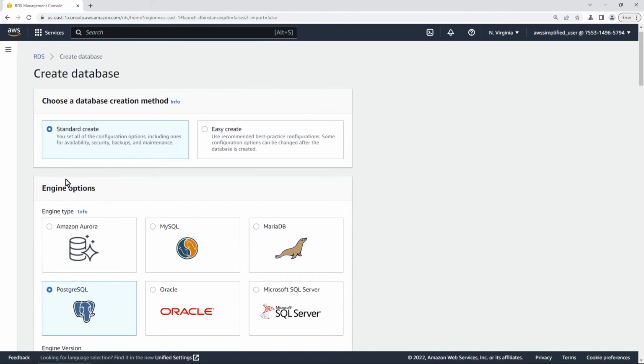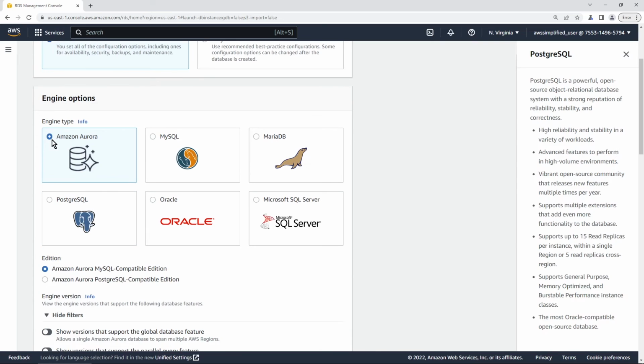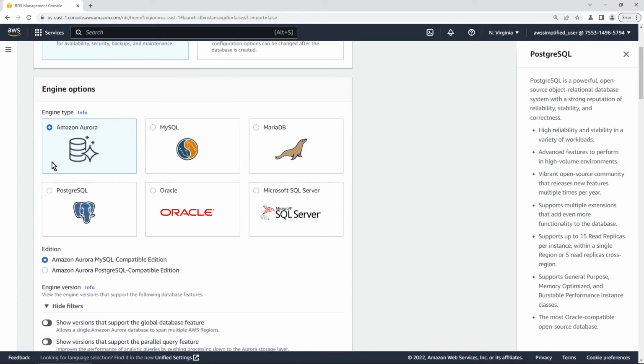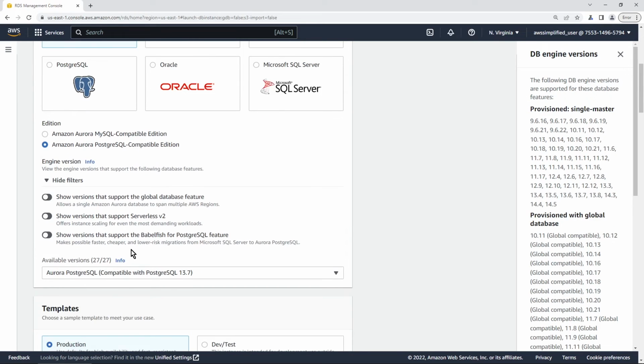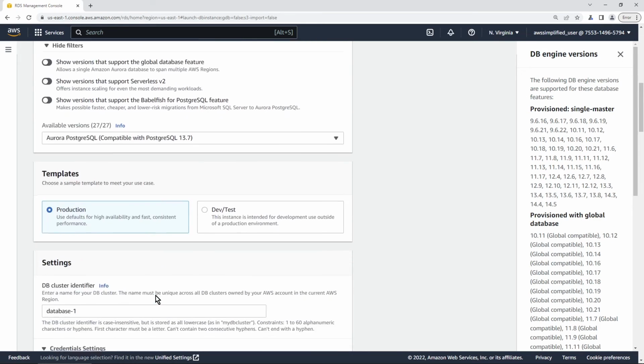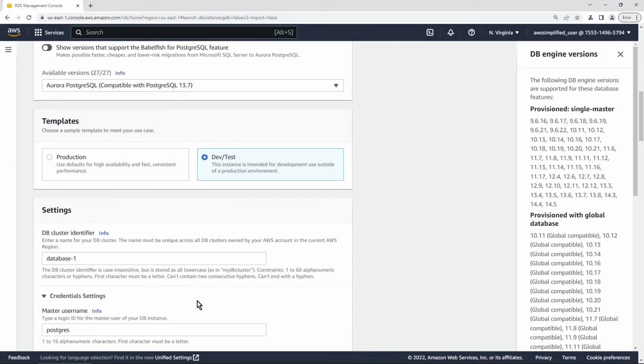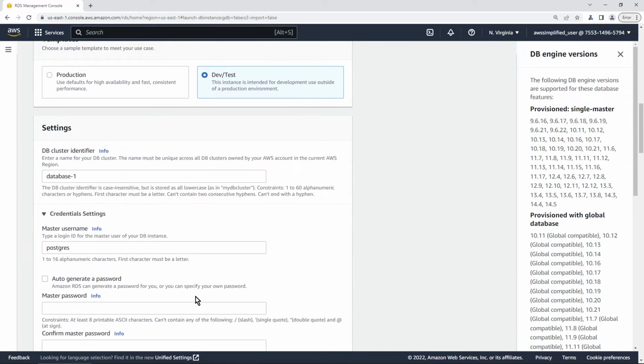All right, we're going to leave it as standard create. I'm going to select Aurora. And by the way, if you're using Aurora here, this will work for the serverless version as well. So it doesn't really matter if you're using provisioned or serverless. This works exactly the same. We're going to do this with PostgreSQL. Okay, that's fine. We're going to leave it on the default version, put it to dev test so we don't have any crazy features enabled here. You can leave this as default.